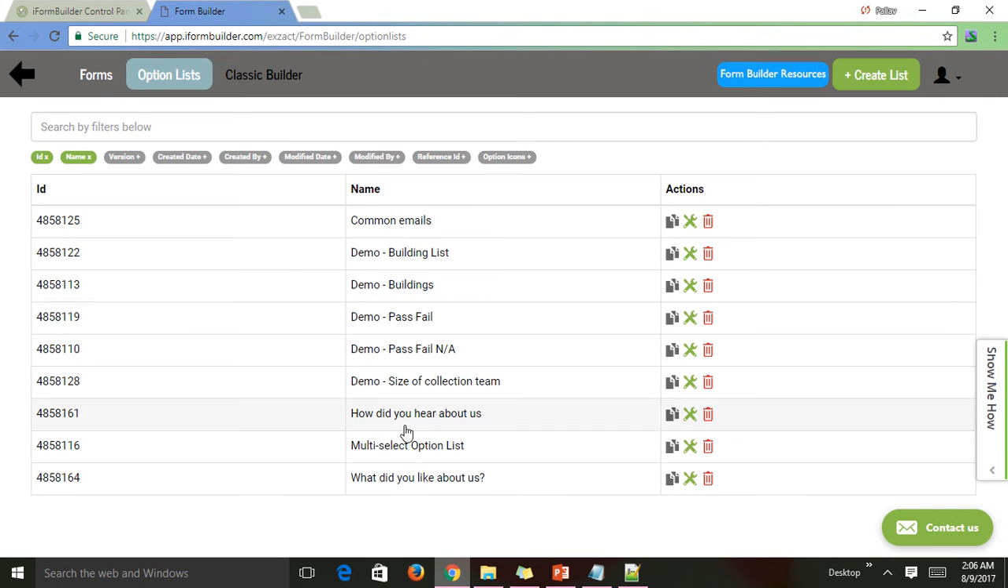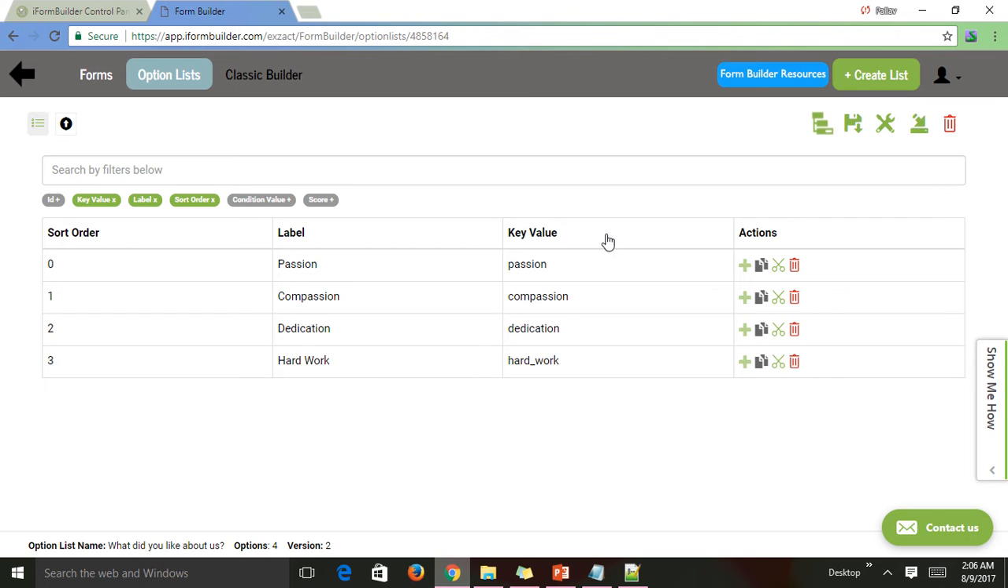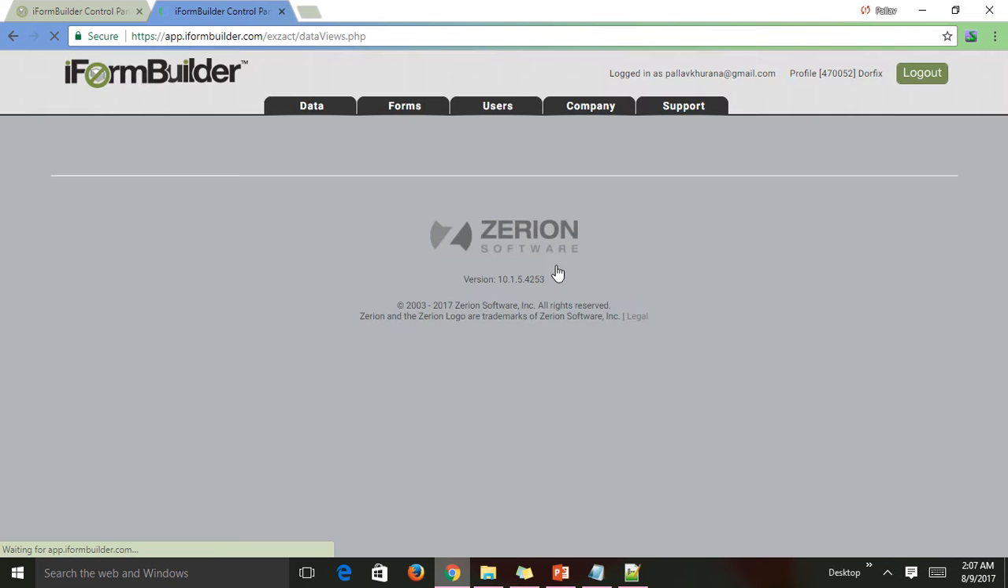These are the inbuilt option lists, and these are the option lists I made. How did you hear about us and what did you like about us? So I'm gonna see this one. It has four values: passion, compassion, dedication and hard work. So this option list is used for multi-select, so the user can select any number of the options here.